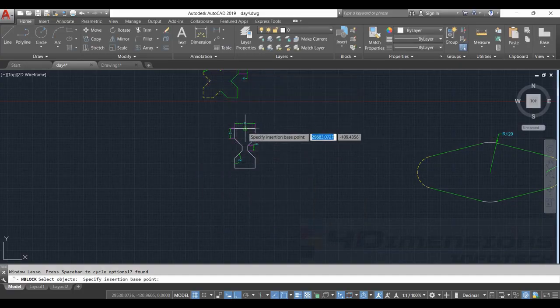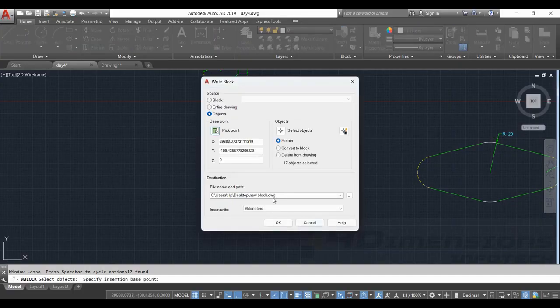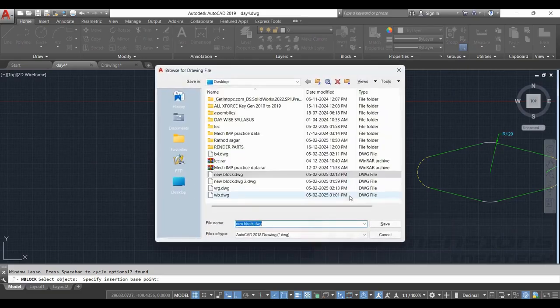So I'm going to add a pick point also here. Lastly, we need to specify the path where you want to save this block. So I'm going to specify this path here. Now this is different than the first command. We need to specify the path also in write block.